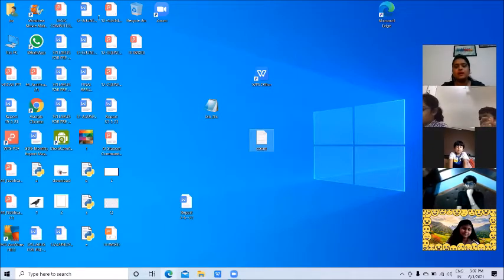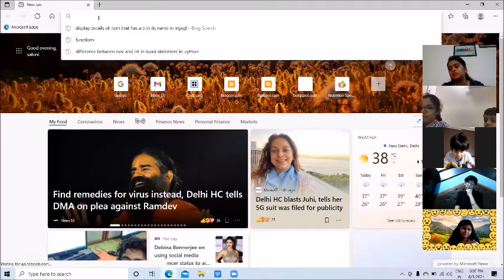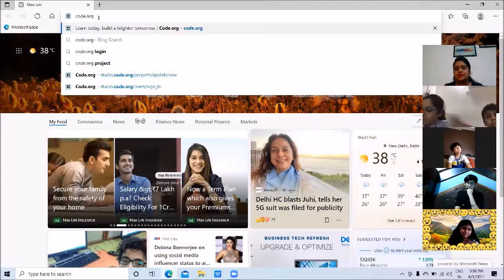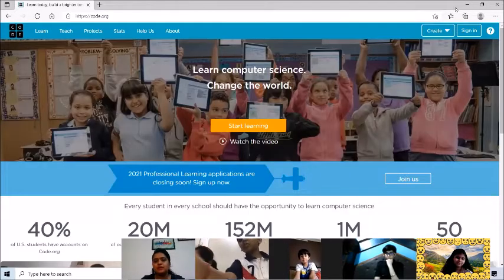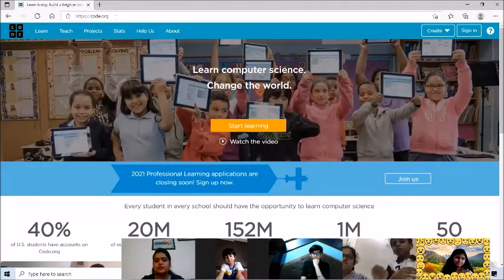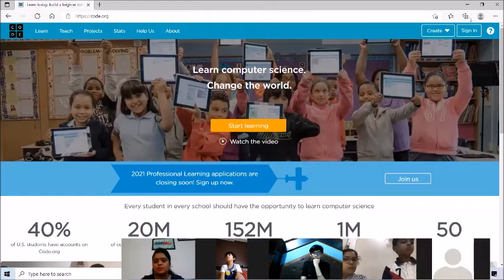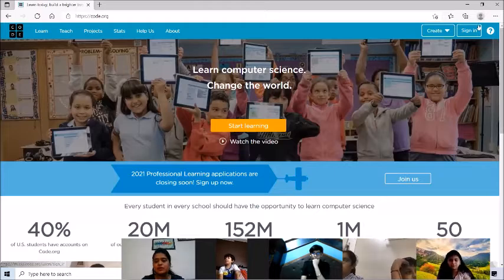Now in the address bar I'll write code.org. Students who are new to the class can just make a note of it. Just write code.org, and then we'll press enter. When you enter the code.org website, on the top right corner there is a create button. So just click on this create button.